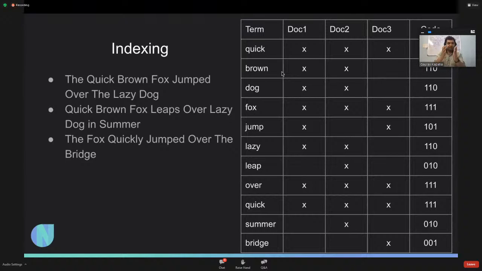Okay, so before doing this term matrix, there's one more activity that we do. Either we transform all the words to uppercase, or we transform all the words to lowercase. Here I have transformed the words to lowercase. Okay, so coming back to the code part, quick exists in all the documents. So it will be 111. Let's say there was a fourth document, my code would have been 1110, and so on. It would have gone on increasing.